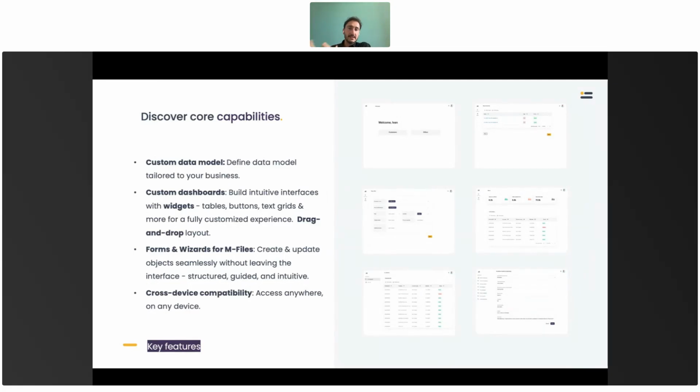So what are the core capabilities of Auclio? You can have custom data model. So the piece that we really like about mfiles is the flexibility of the data model, classes, and the metadata. The same applies here in the Auclio. You define your own data model, meaning that you define your data set with all the properties and the rules.